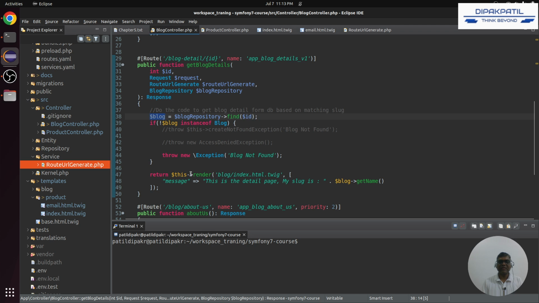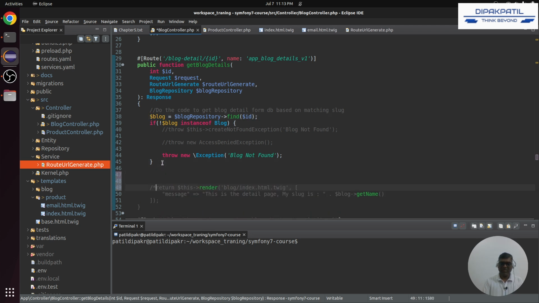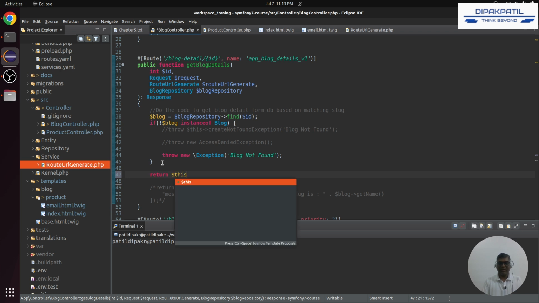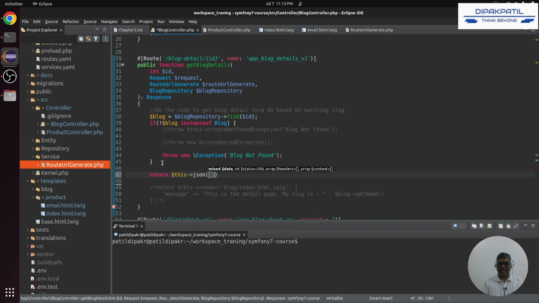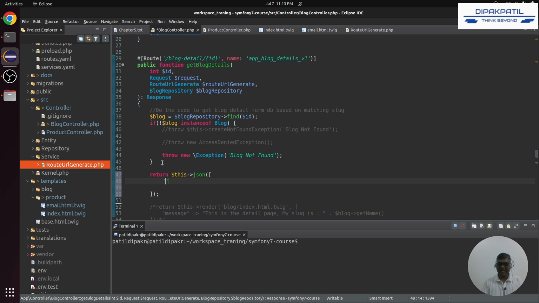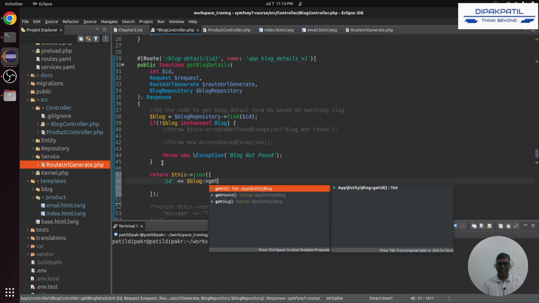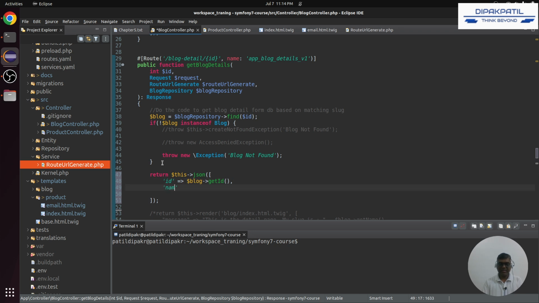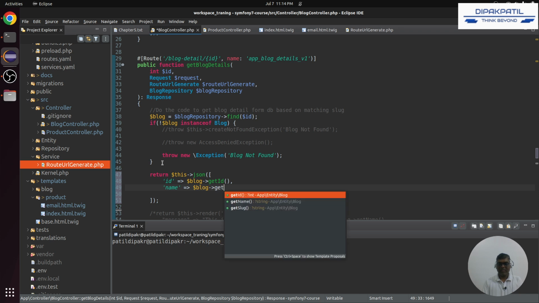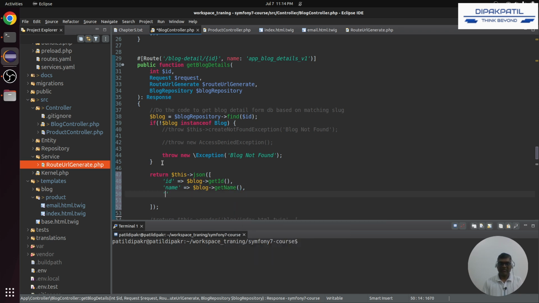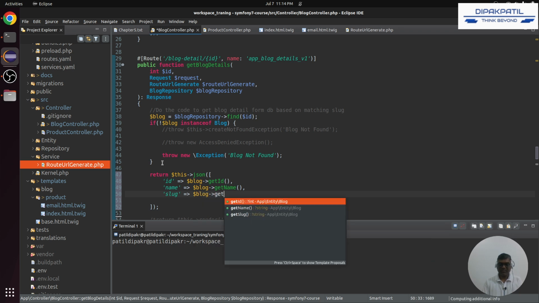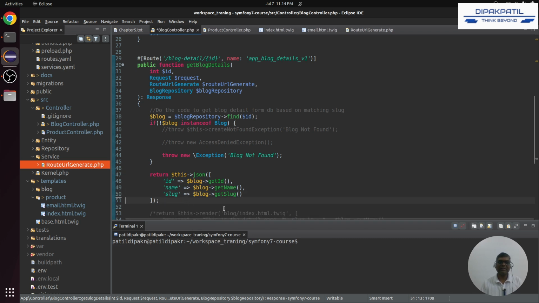So we have a block object, and instead of returning the normal HTML as a response, let's send that as JSON. For that we have a helper function that is already created, so we can make it something like that. Now I want to pass the ID of the block, so let's use block get ID. Then I want to send the name, $block get name, and also I want to pass the slug. So this is how we can send the JSON response.